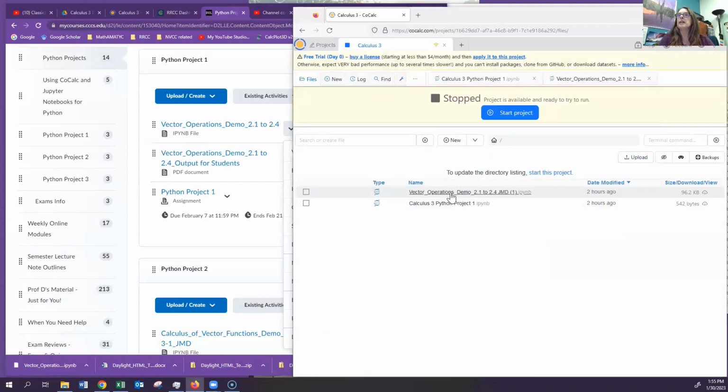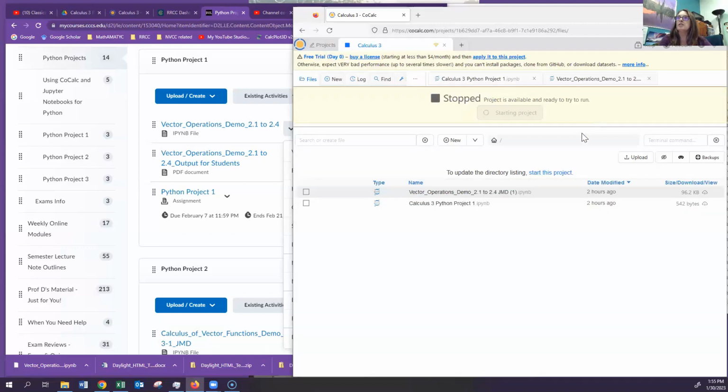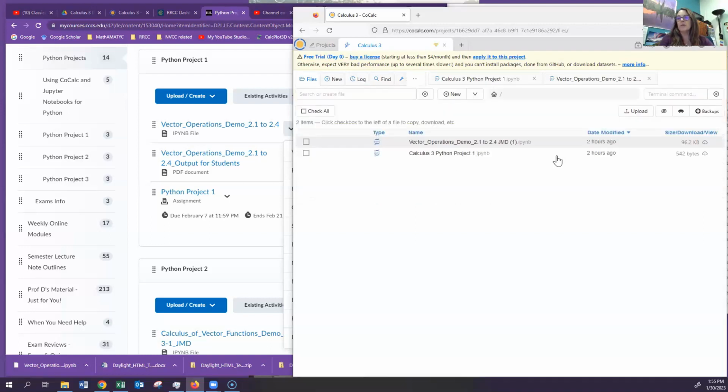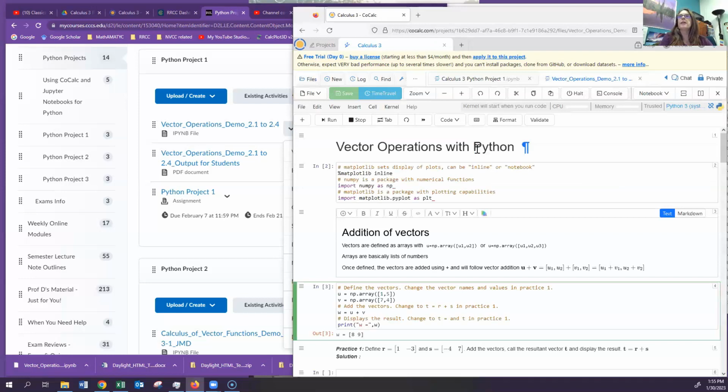Now you want to click on that particular file to start the project. I haven't been in this for a while, so it went to sleep. CoCalc will save its computing power if you're not active in the program by putting it to sleep. You have to start the project first, and then you can work in the particular file. So I've started the project, and now it's going to connect, and it's going to put me into my program. And you can see the program right here.